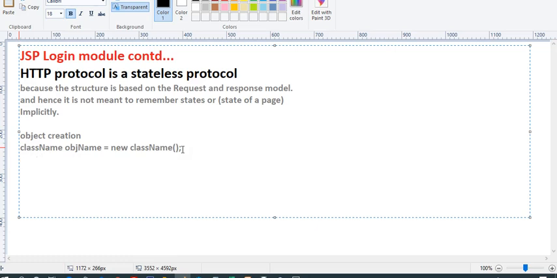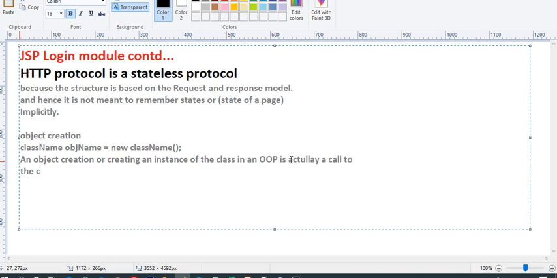So an object creation, or creating an instance of the class in object oriented programming, right? OOP means object oriented programming. And object creation, or creating an instance of the class in object oriented programming, is actually a call to the constructor of the class.